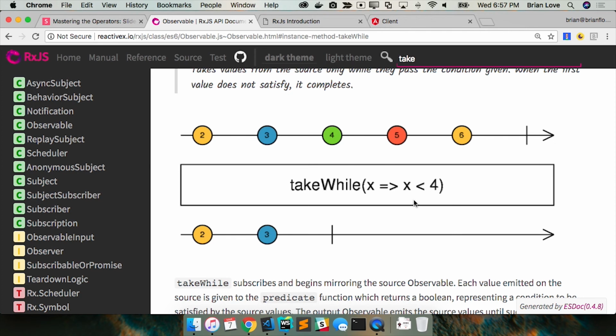Again, it's all about getting the chunk at a certain point, as opposed to filtering, which just goes randomly through things. And filter never emits a completion notification, so it's always going to filter. Whereas takeWhile emits a completion notification. So that's kind of the key takeaway here.